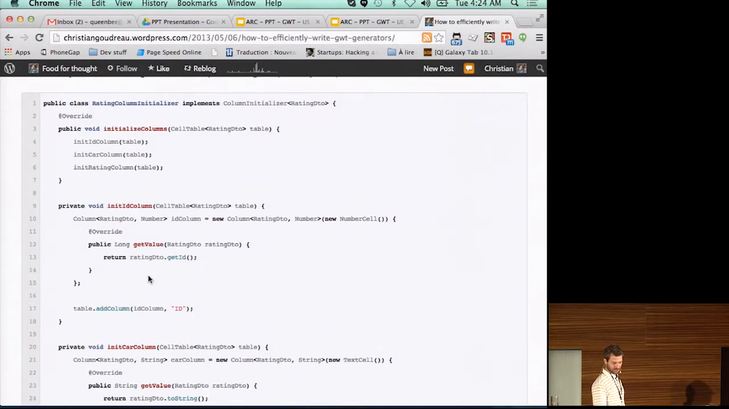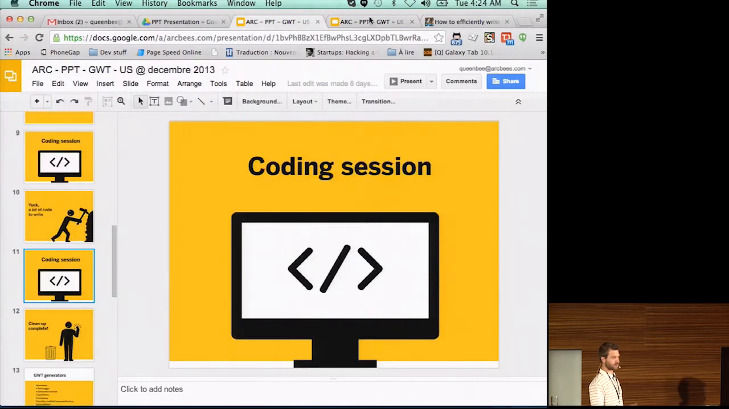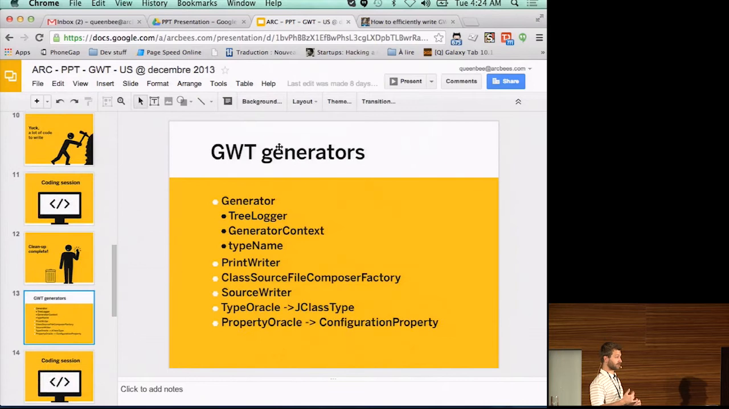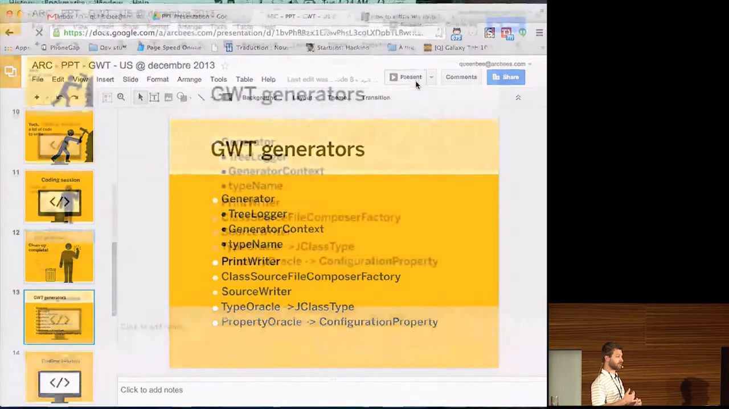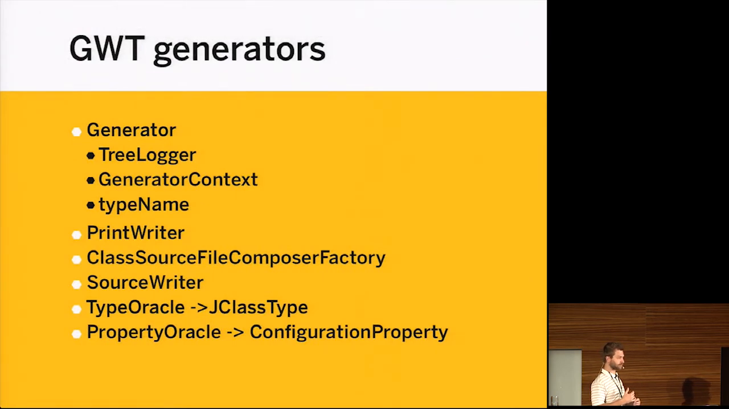So what is important in the code? The classes that are important to know in code generators, for those of you that never wrote a code generator, there's the generator class itself. The generator class would be extended by the generator that you're going to write. In this generator, you get 3 arguments: the tree logger, the generator context, and a type name.